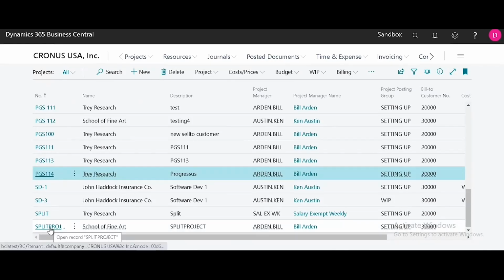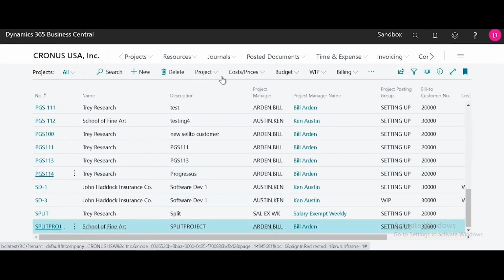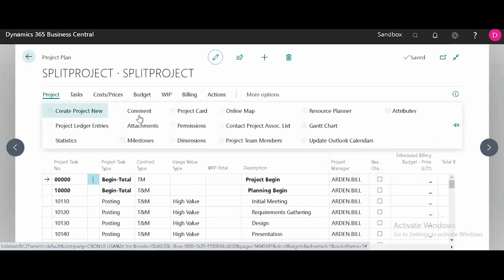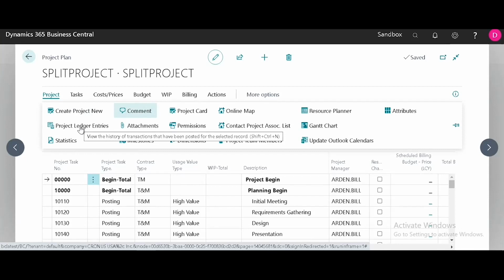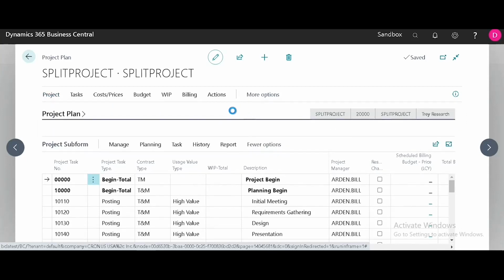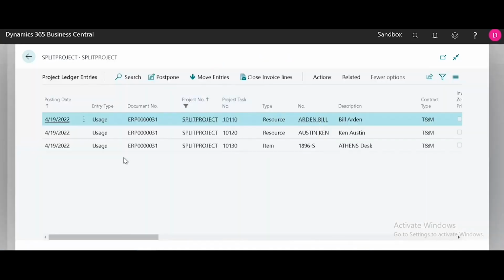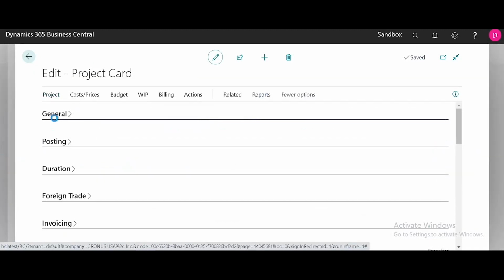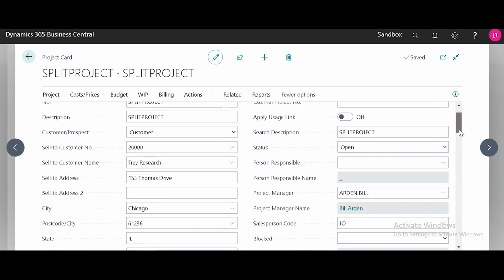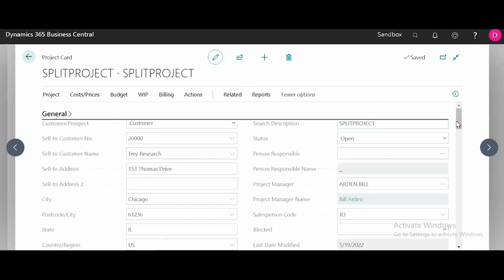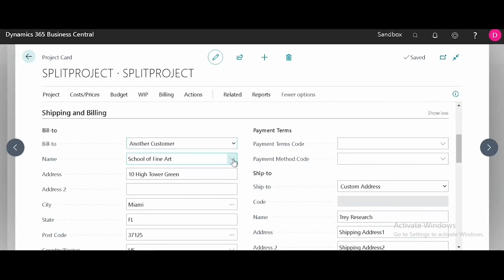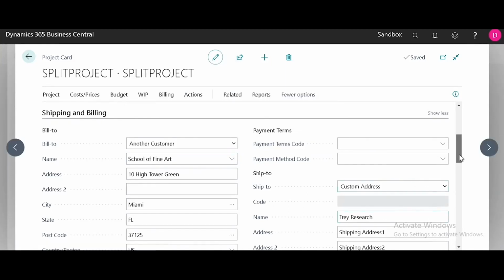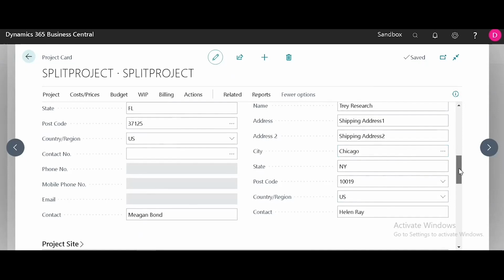We'll open a project we've already created as a split billing project and a few posted transactions. We'll take a look at those transactions and the project card on this project as well to view the difference in the Bill-To. And we'll split customers as well, so I have these three transactions. Next, looking at the project card, the sell-to customer is 20,000. In the Shipping and Billing Fast tab, the Bill-To customer is set to another customer, customer 30,000. The ship-to address is another address different from the first two.